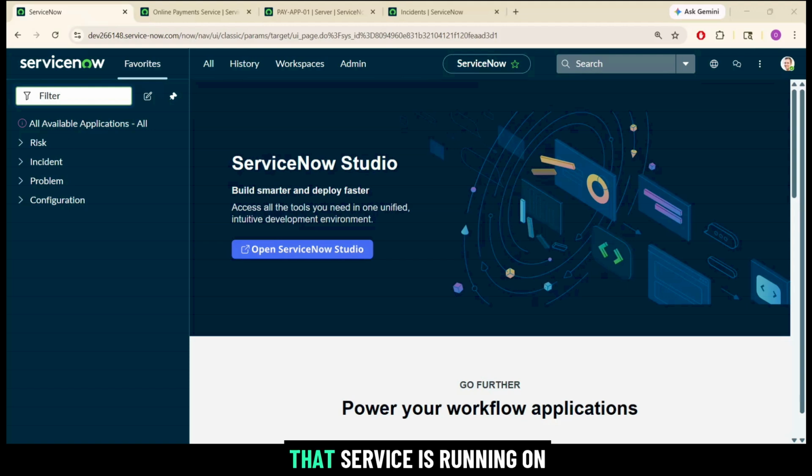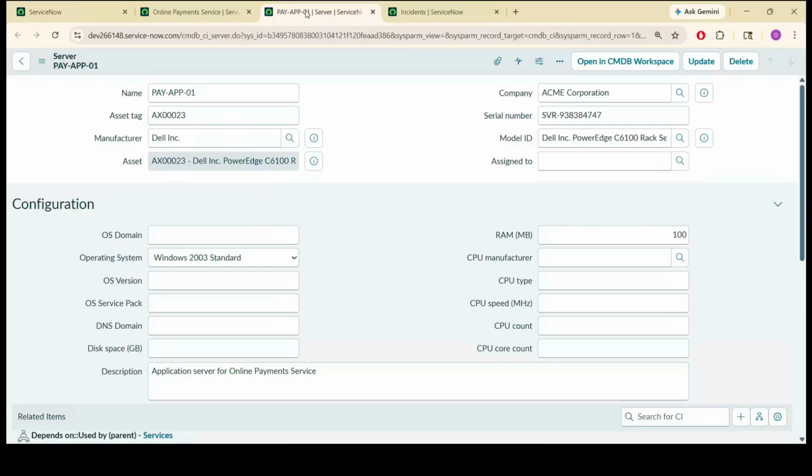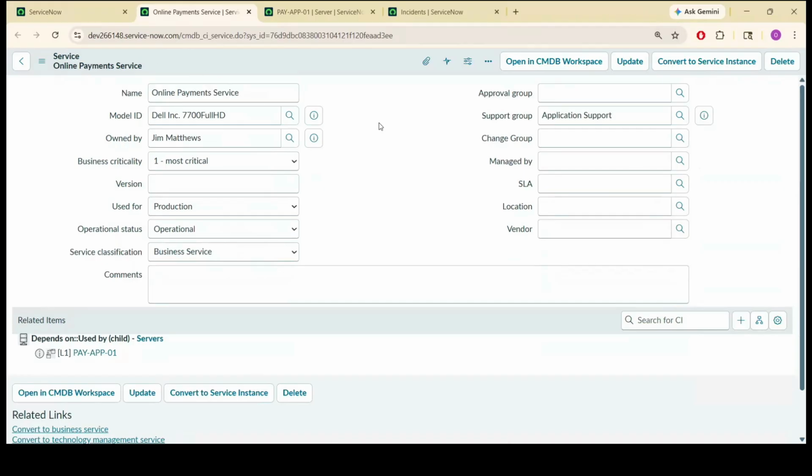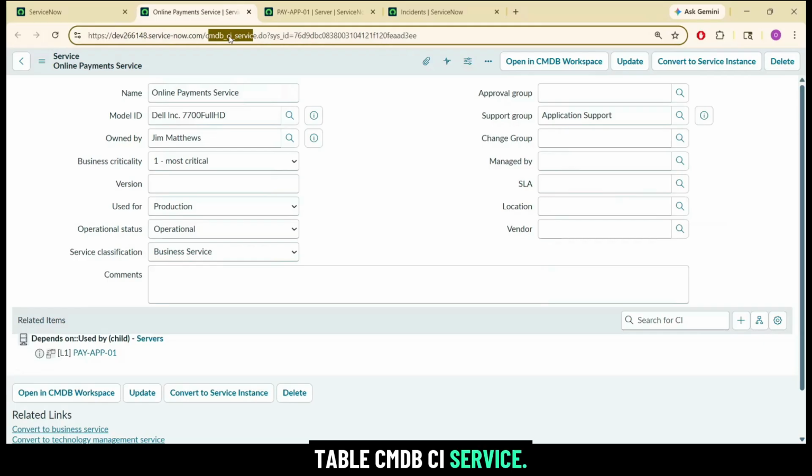Technically, that service is running on a server which is called payapp01. So before any incident exists, we make sure CMDB knows about these two things and how they are connected to each other. Let me show you on the screen. You see, this is my PDI, and here this one is my online payment service. It is a kind of business service which is under this particular table, CMDB CI service.